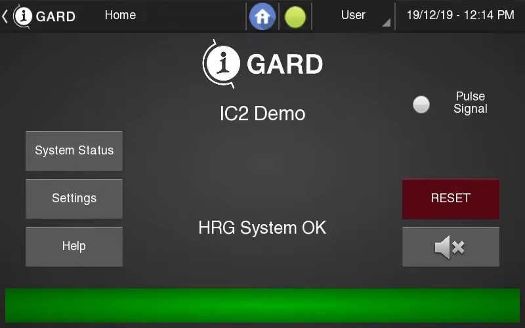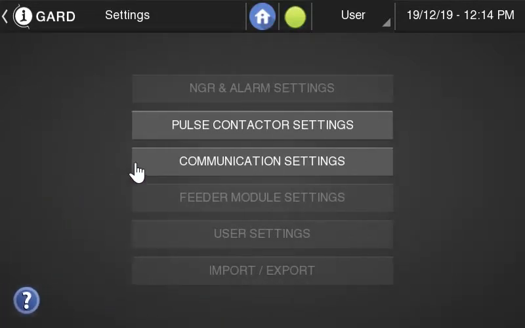Hi everyone, in this video I will demonstrate how to activate pulsing on your I-Gard command center. To start, let's make sure we are on the home page. Next, let's click Settings on the left-hand side.